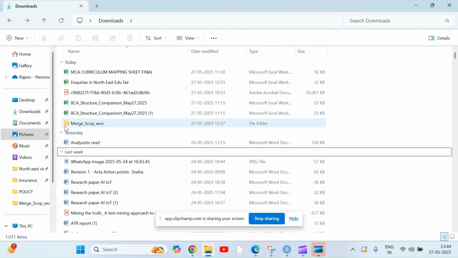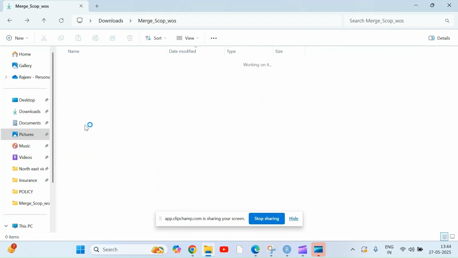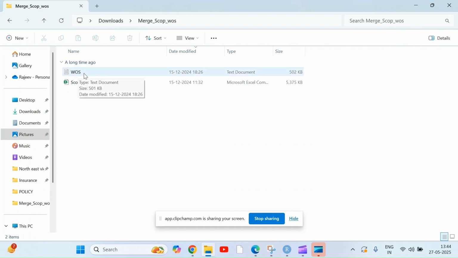For understanding purposes, here you will see the folder which I have created, and this folder contains two types of data. Here is the data which I've extracted from Web of Science, and this is the data which I've extracted from Scopus. Correct. So now I'm going to explain how to merge these two data sets.